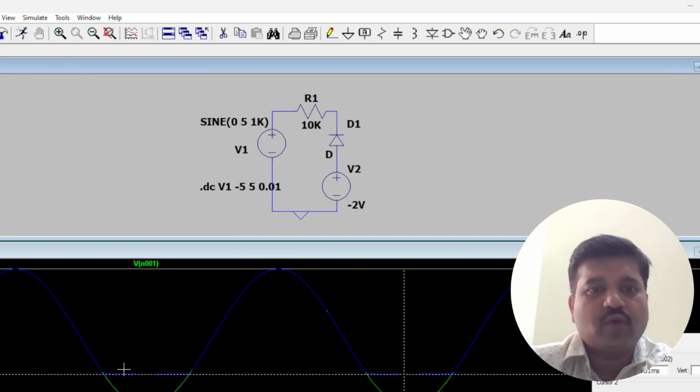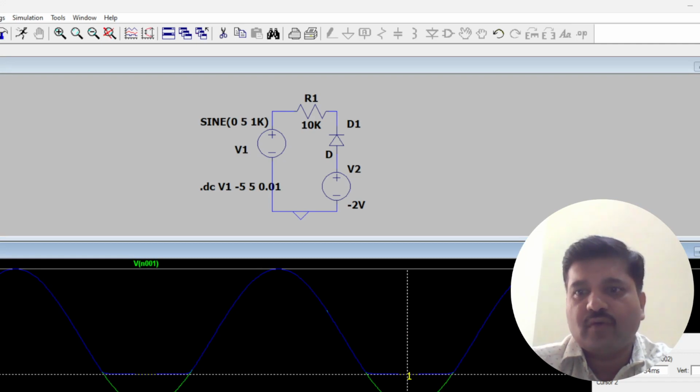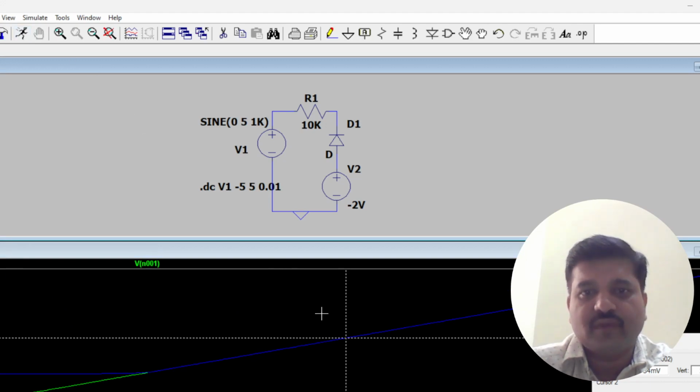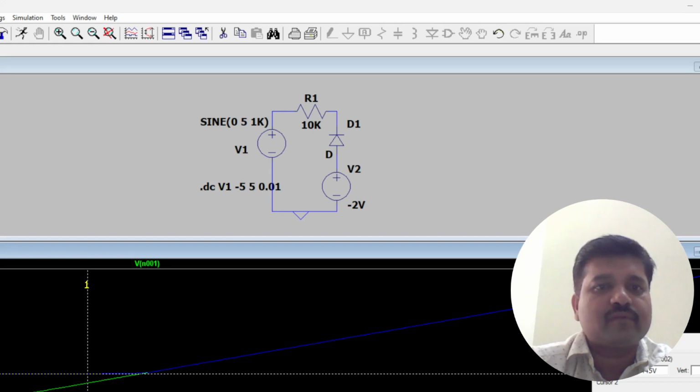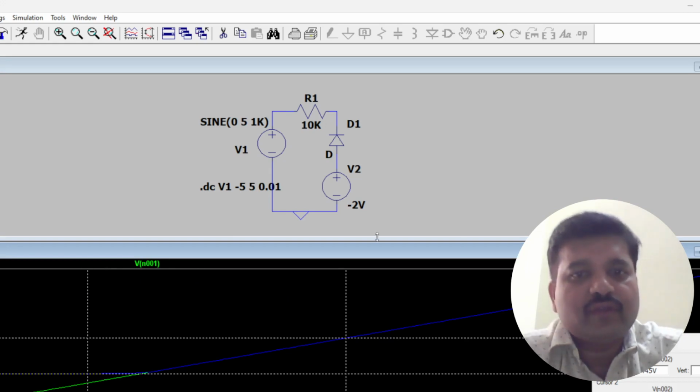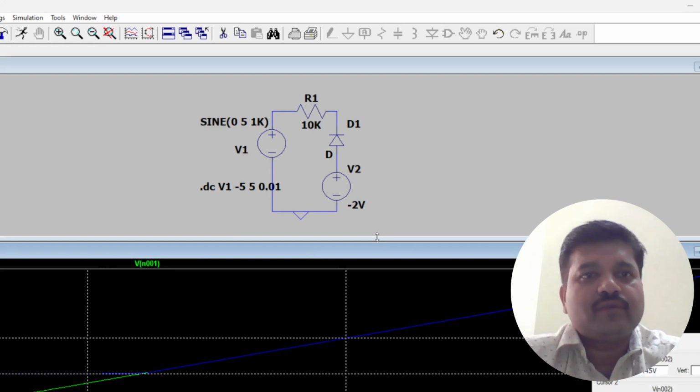So now what happens, the output will follow the input from minus 2.2 to plus 5 volts, and the remaining portion is clipped. You can see that in the DC analysis. The positive side is completely followed, and in the negative side it follows up till the reference voltage. I will check the output voltage here, and it follows up till 2.5 volt. Okay, so this is how you do the clipper circuit.